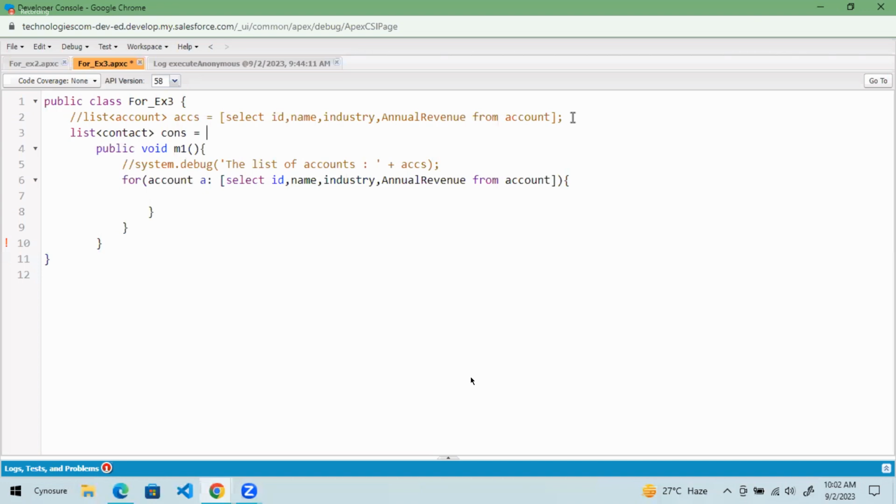select id, last name, first name from contact. Okay, can I write this? Tell me yes or no.